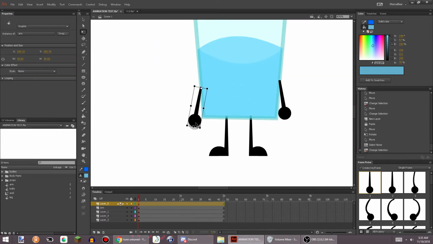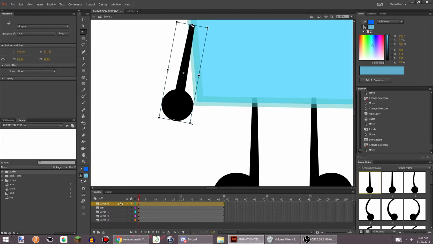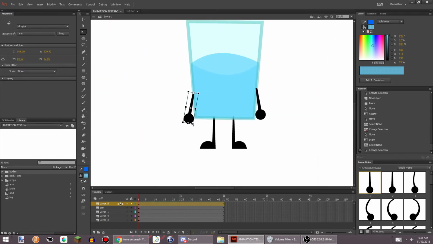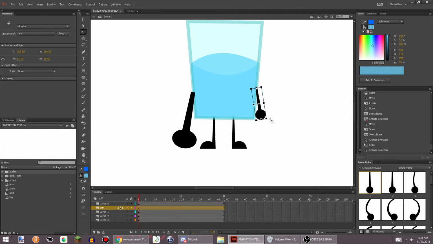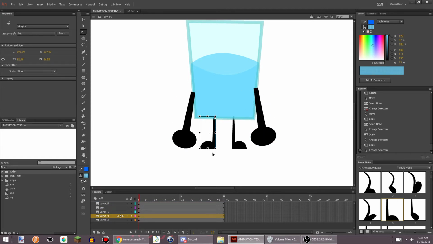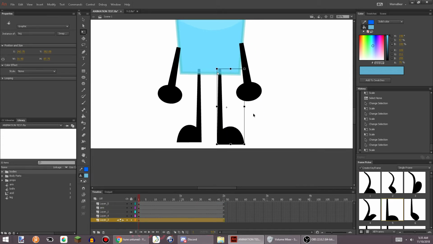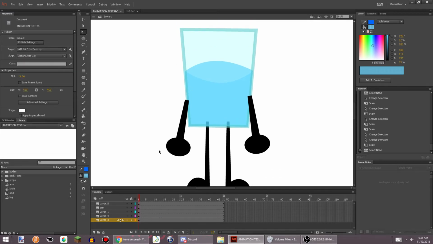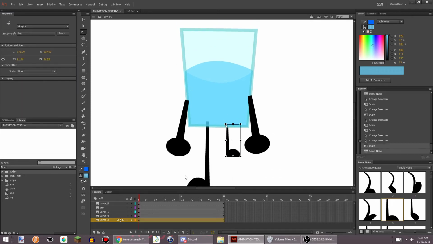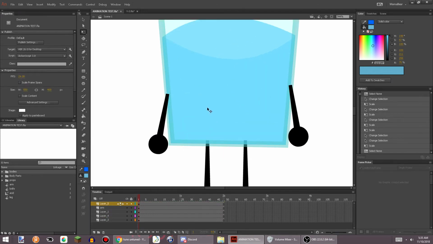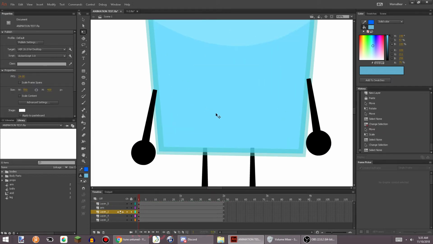Okay, here is the right kind of placing assets, and here is the wrong kind of placing assets. I don't know why it does that. Do not do this. Do not do this. Do it like this. It looks more professional and a lot better.